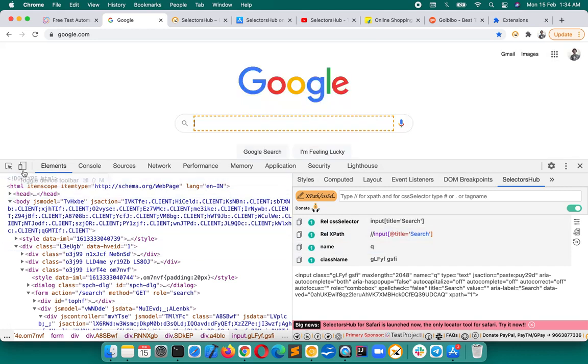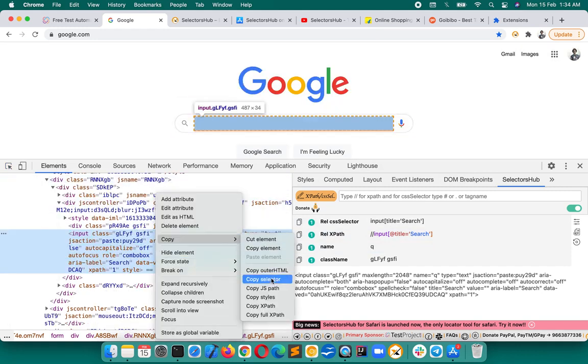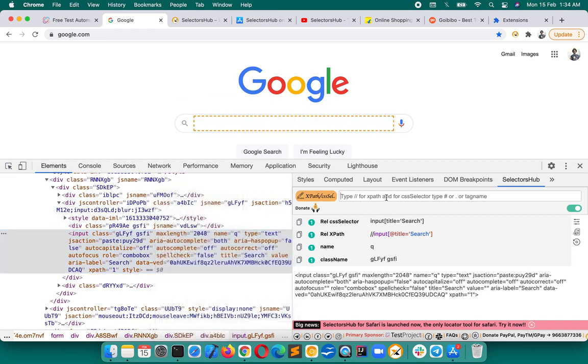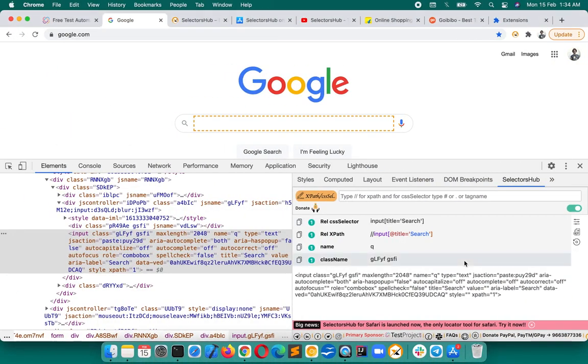Let's say for an example, this element, if we copy the value of the selector, you see what kind of selector Chrome DevTools gives and what you get from cssSelector. This is a relative cssSelector which you get from Selectors Hub. This is the one which you get from Chrome DevTools, and you can compare with any other tool as well. So you will always rely on this. So yeah, this is really helpful and I'm sure you love it.